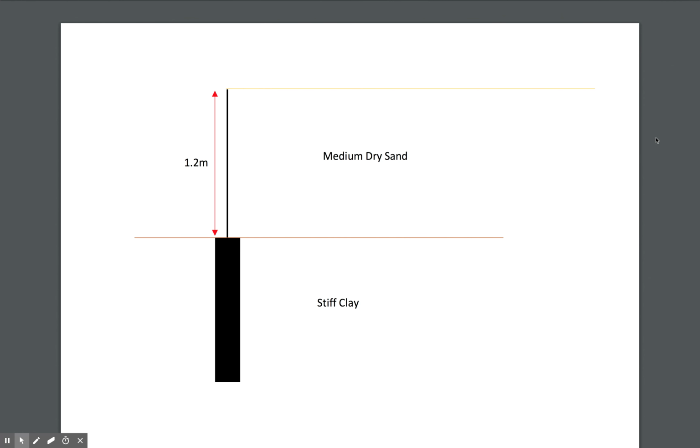Hi, I'm Isaac from ClearCalcs, and today I'm going to show you how to save time and improve engineering quality with our timber sleeper retaining wall template.